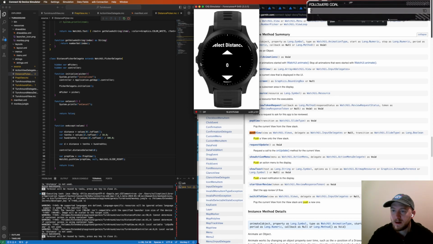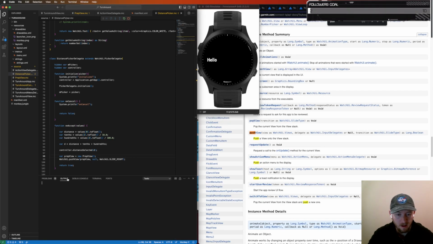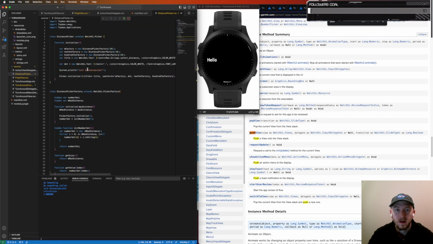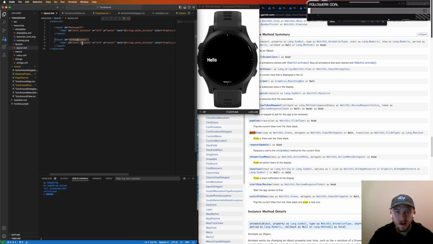Okay, good. Let's do 1 mile. Hey, I think we're there. Yeah, we didn't change the UI at all, so that's just whatever's in the layouts.xml. Enter distance. Let's go to strings.